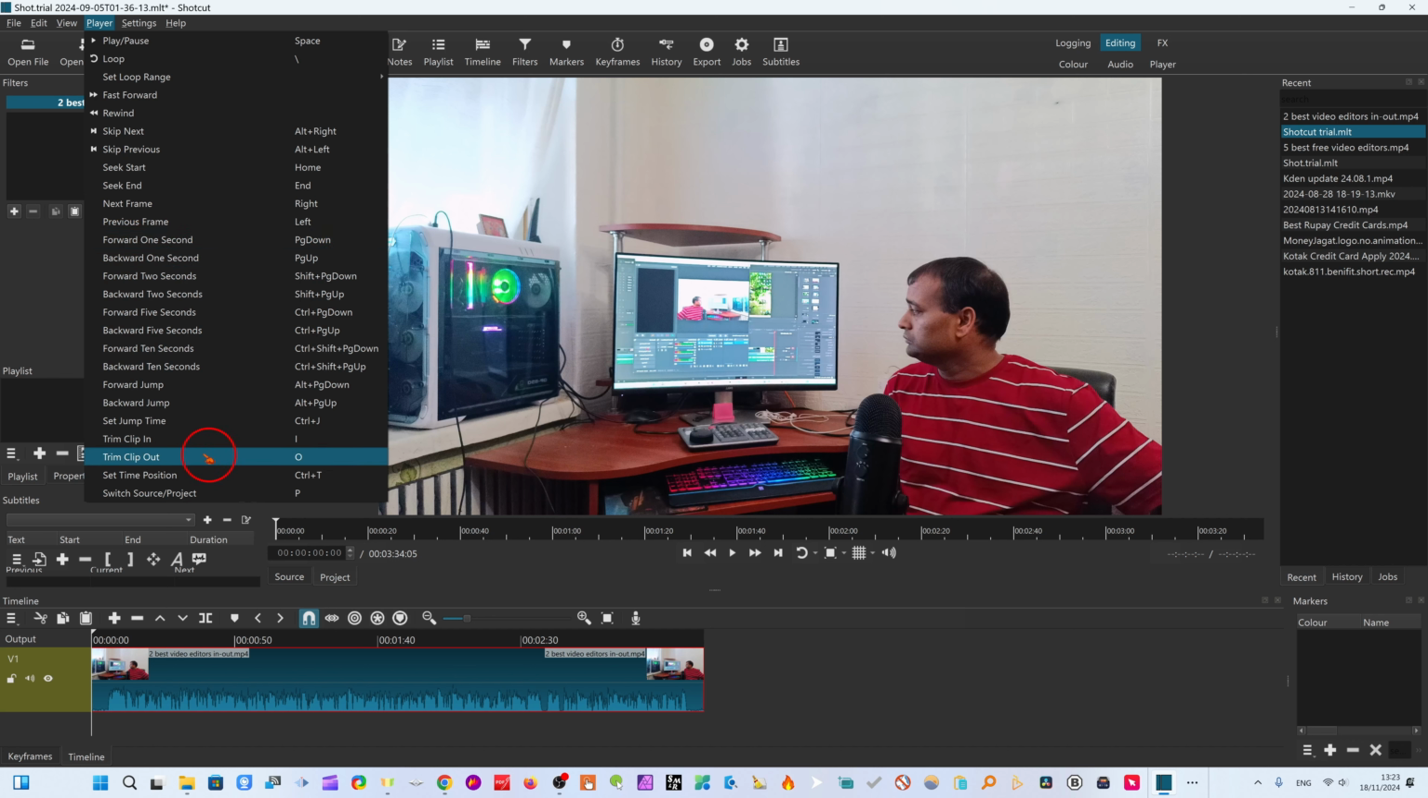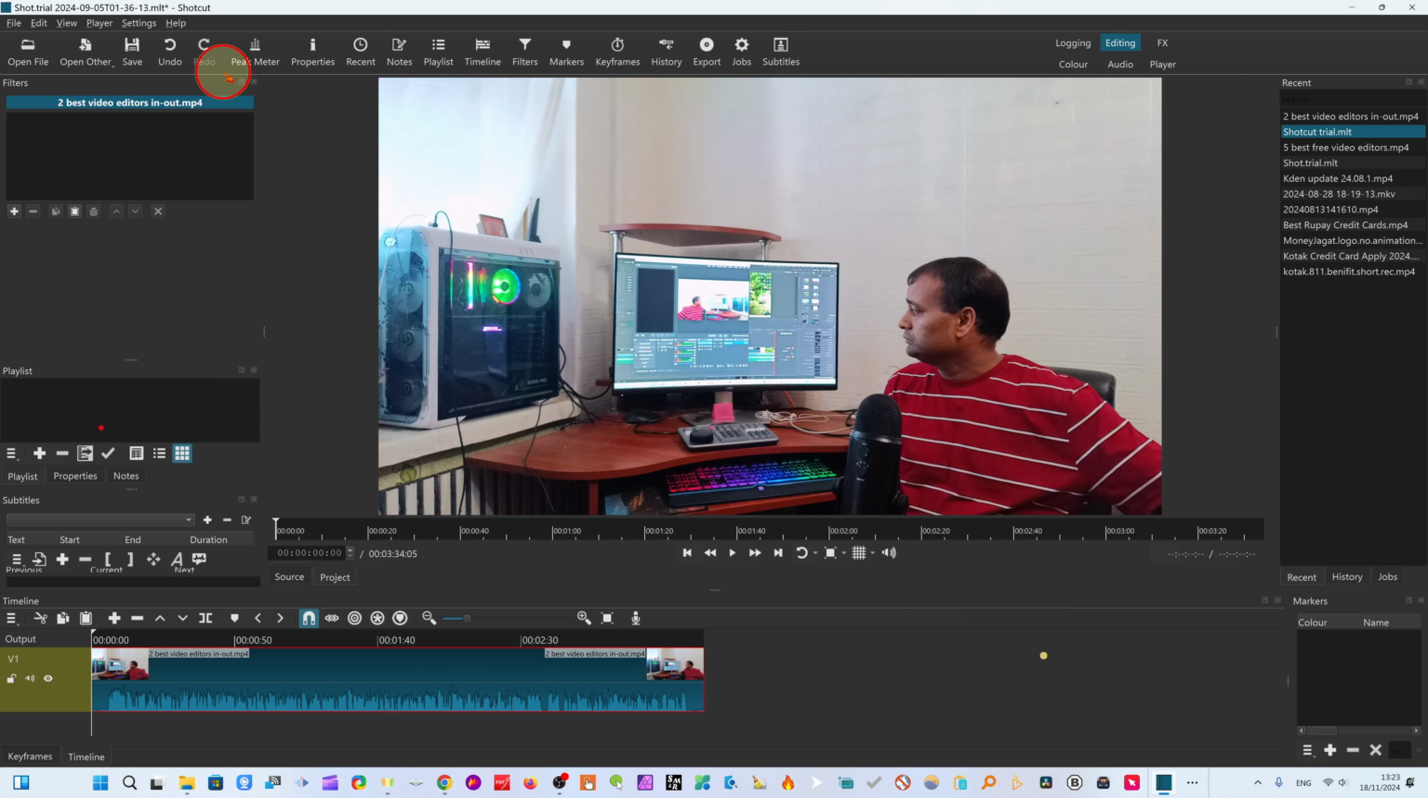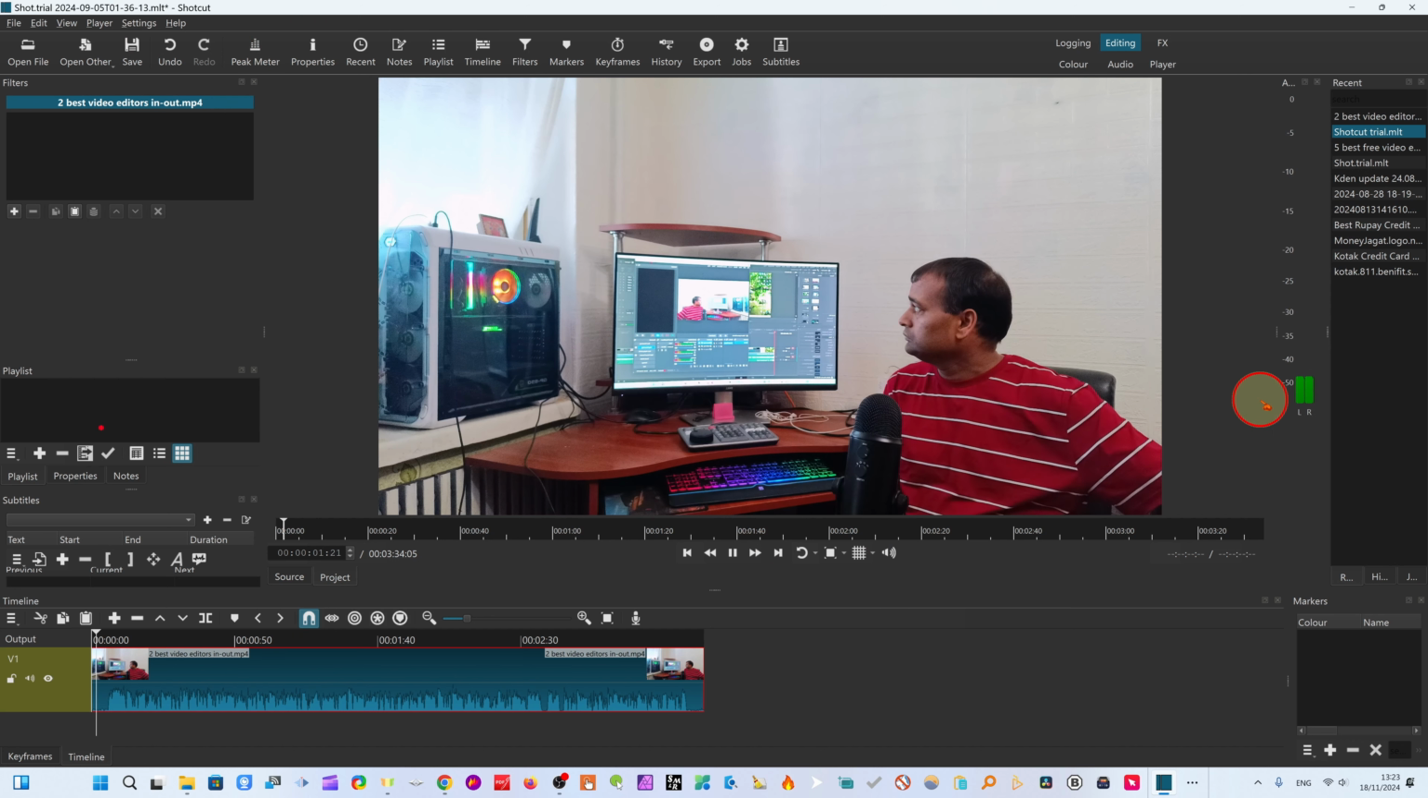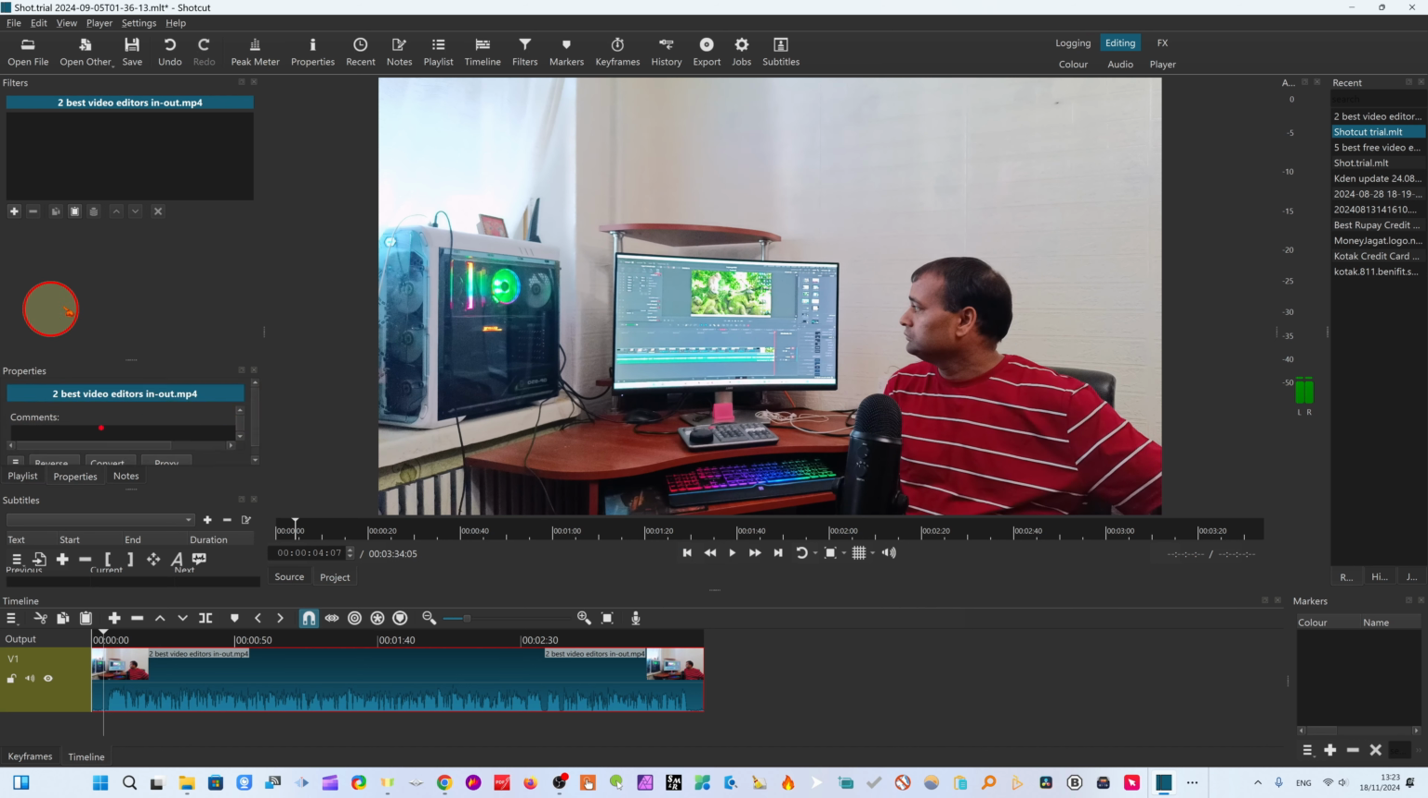In today's class we will just know only the timeline settings here. This is the peak meter. From here you can control your audio peak. This is the audio peak meter. Here you see all types of properties which appear in recent, anything you change from here, click. And if you want to write anything about this project, you can write from here.